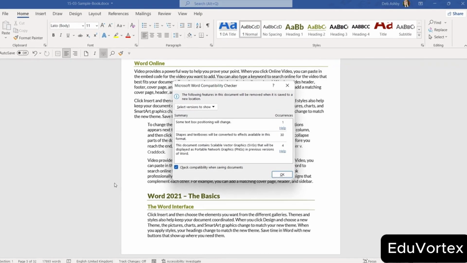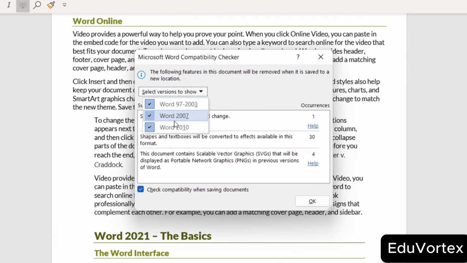So let's click on Check Compatibility. Now currently, it's checking for all the older versions of Word, so 97 to 2003, 2007 and 2010. Pretty much everything from 2013 onwards is available in the version I'm using and the older versions. So it's showing me here all of the things which might cause a problem if somebody's using a much older version. And it's telling me how it's going to change that for the recipient. So there's some text boxes that I've used which might be causing a problem, so the positioning might change slightly. I can see that I've used some effects that maybe aren't available in older versions, so Word is going to convert these to effects available in their version of Word.